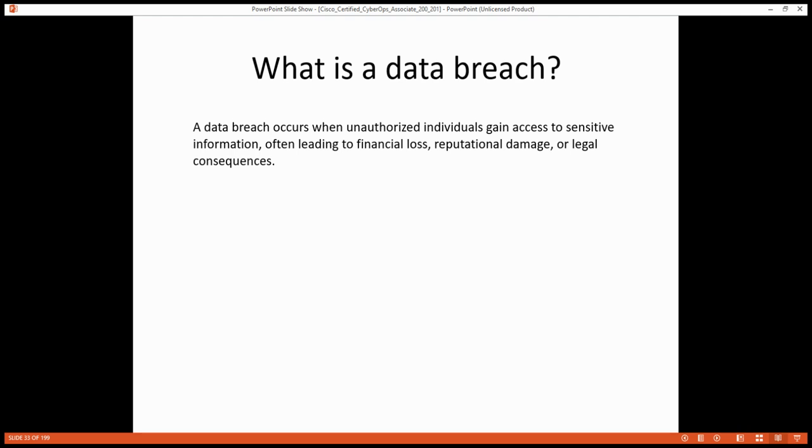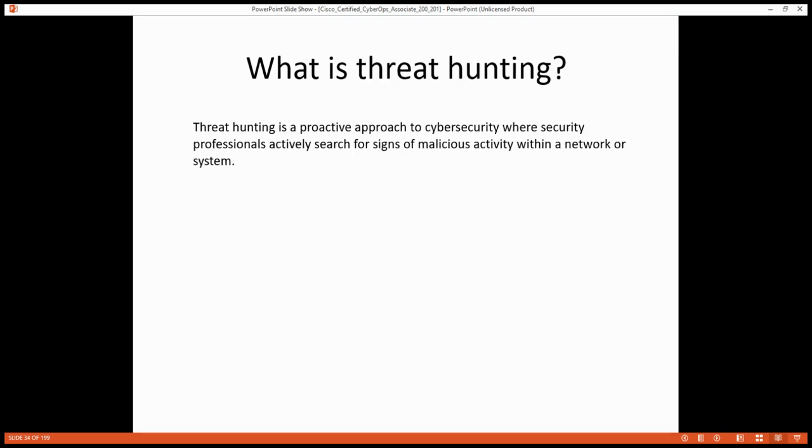What is a data breach? A data breach occurs when unauthorized individuals gain access to sensitive information, often leading to financial loss, reputational damage, or legal consequences. What is threat hunting? Threat hunting is a proactive approach to cybersecurity where security professionals actively search for signs of malicious activity within a network or system.